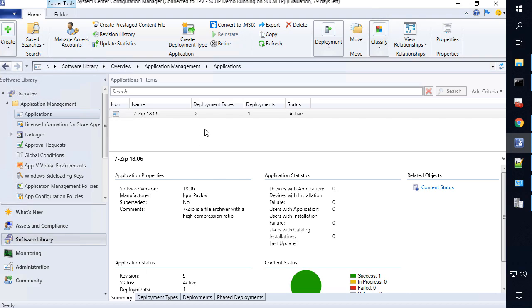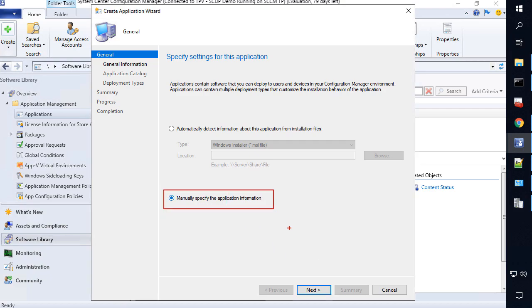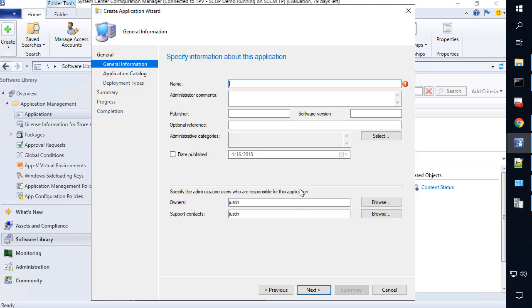All right, so next we're going to look at creating an application for a product that uses an EXE installer. So this one's going to be a little bit more complex and time consuming just because we can't automatically pre-fill a lot of that detection information based on the MSI. So what we're going to do, we're going to create a new application, and then when we're using an EXE installer, we're going to choose to manually specify the application information. So I'm going to go ahead and choose next here.